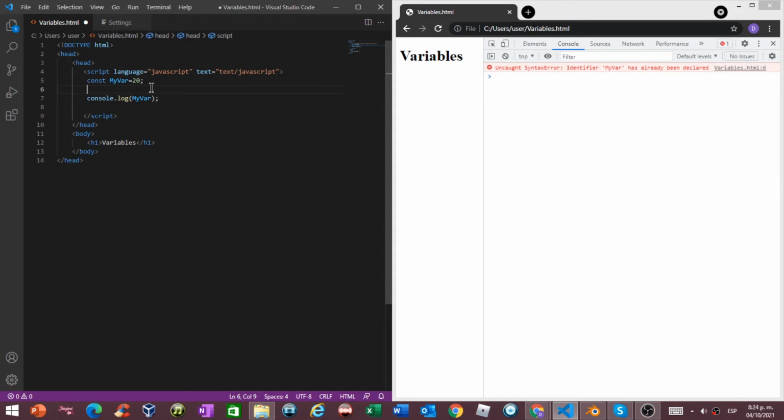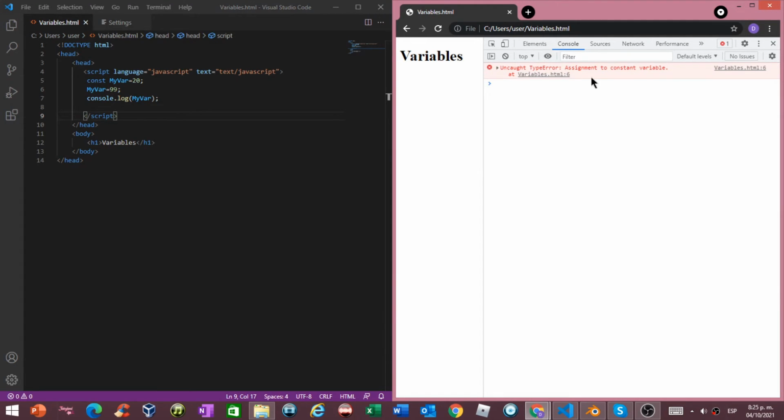Now another characteristic is this variable cannot be reassigned, because this is a const. If I try to reassign a value to this variable, I'm going to get an error. Assignment to constant variable. Okay, it's not possible to reassign a different value.